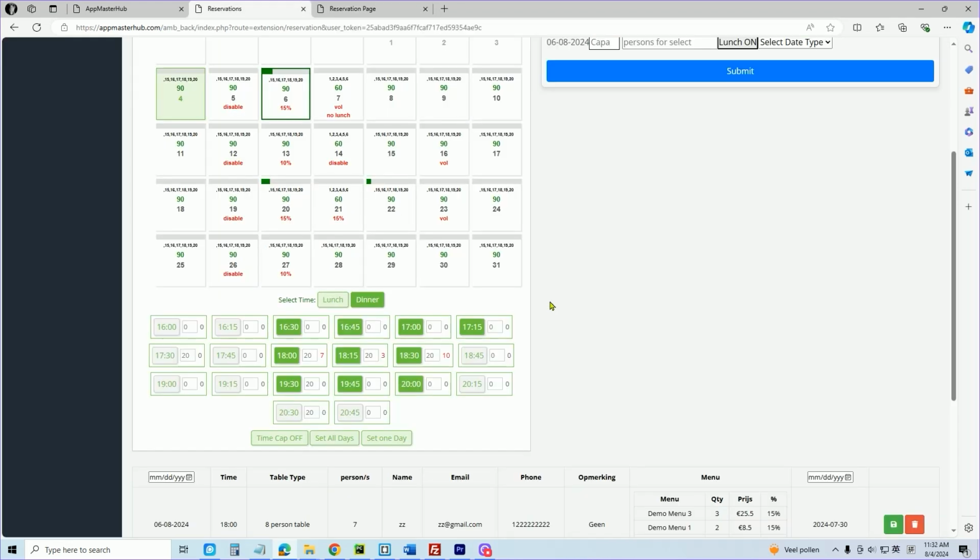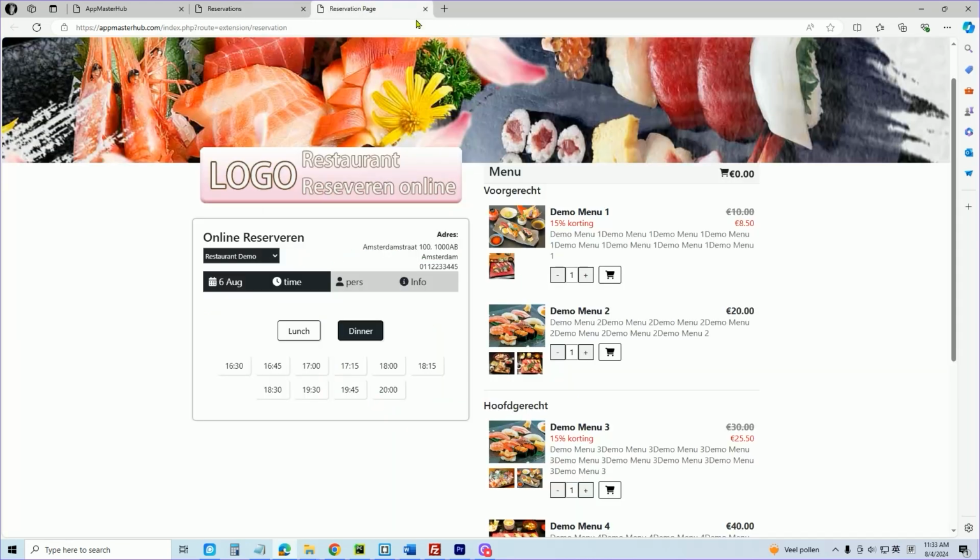If you need to set the number of people that can be reserved for each time slot, you must click to switch to time cap on. This will make the numbers entered in the space next to the time buttons effective. If the number is 0, the time button will not be displayed on the front end. After entering the numbers, click Set All Days or Set One Day to apply the settings. Once the reservation number for a time slot is full, the time button will no longer appear on the front end. Click Set All Days and confirm. Now, check the front end.